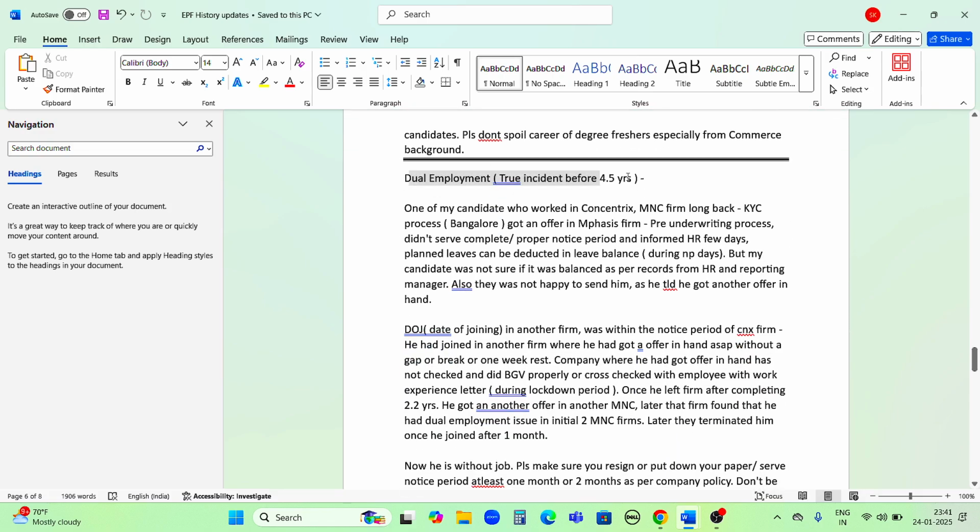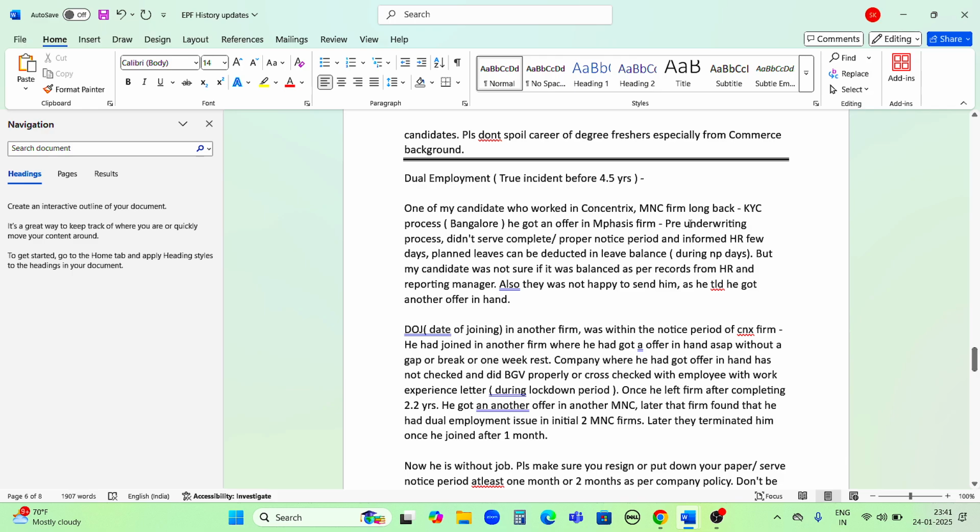And dual employment is very difficult. As I already told, it is a breach of contract. And this is one more scenario. One of my candidates worked in Concentrix long back, 4.5 years ago, in a KYC process. He got an offer in Emphasis, in a pre-underwriting process.